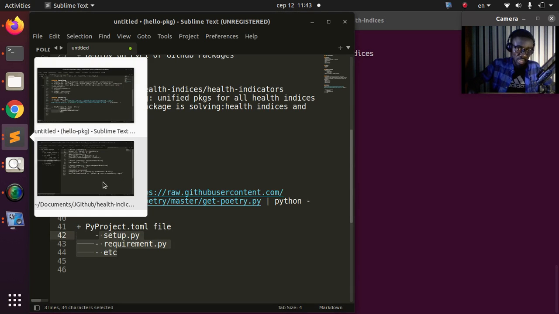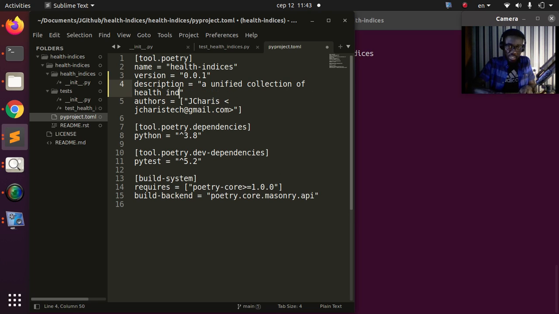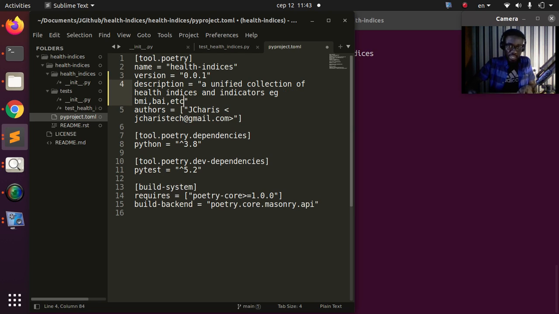Okay, so I'll come back again to what we had here. I'm going to keep the description, and I'm going to change the version to version 1. And then the description, I'm just going to use the same description: a collection, a unified collection of health indices and indicators, e.g. BMI or BAI, etc. That is the description.